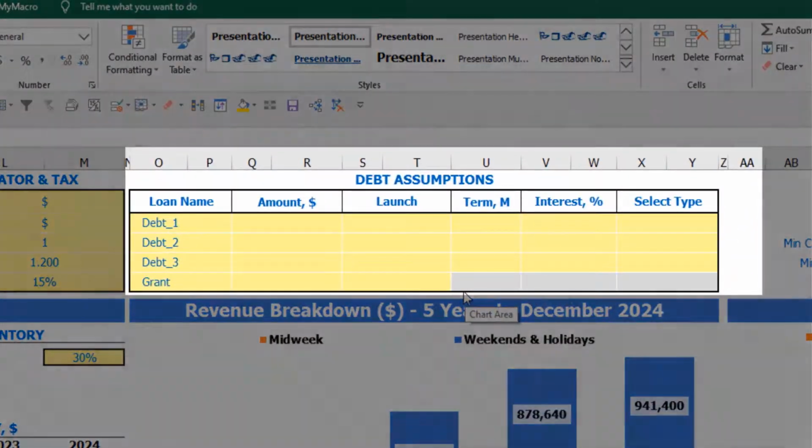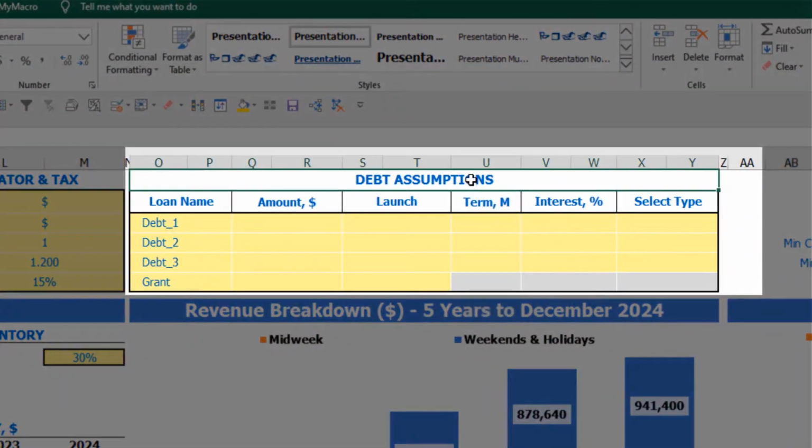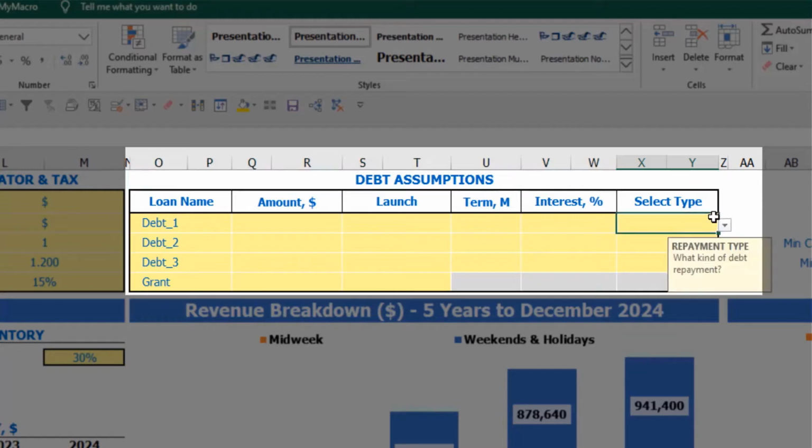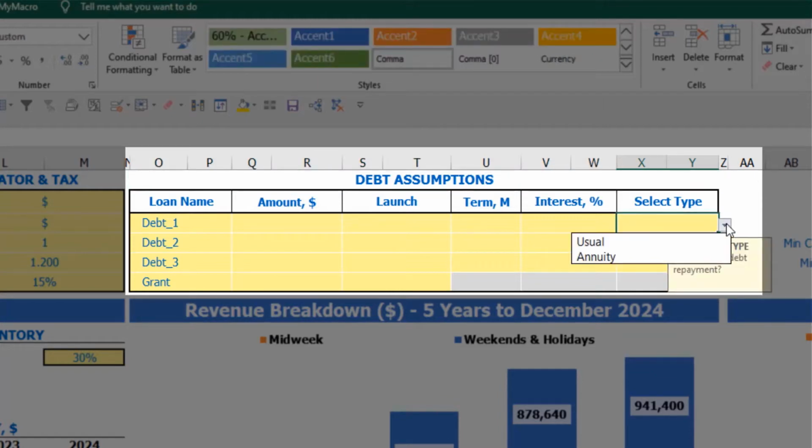Also, on the top of the dashboard, we have debt assumptions. Let me show you how it works. So for each debt, you are able to select the debt type. There are 2 debt types in the model, which are annuity and usual. Annuity means that each monthly payment, which consists of your debt repayment plus interest expenses, will be equal each month.